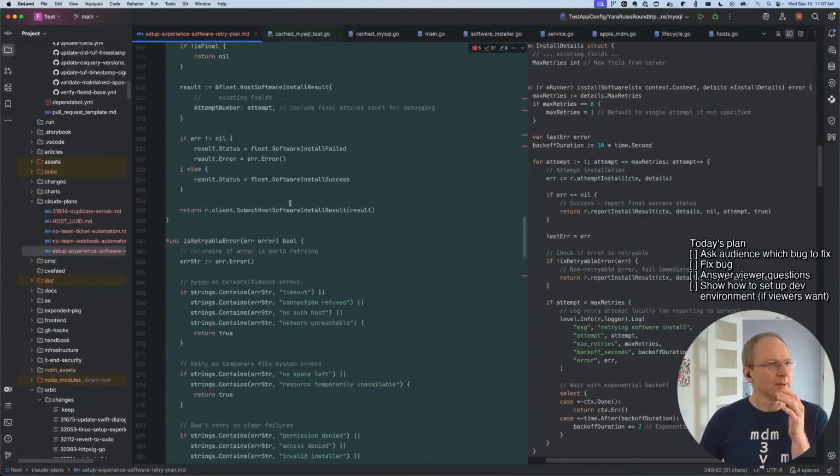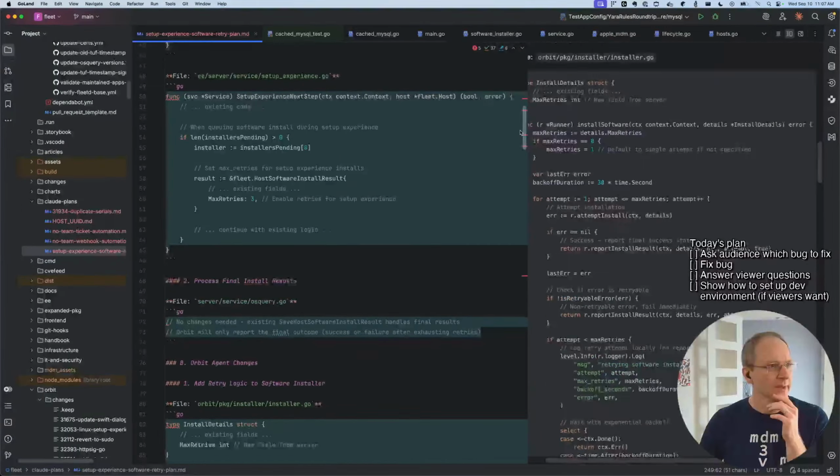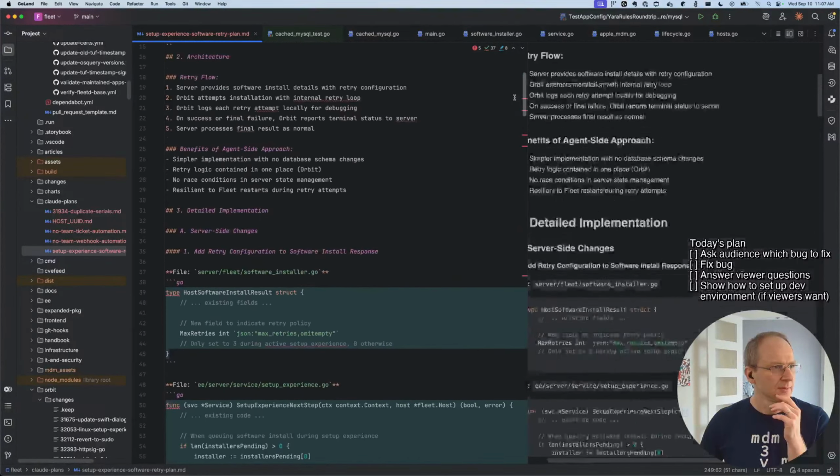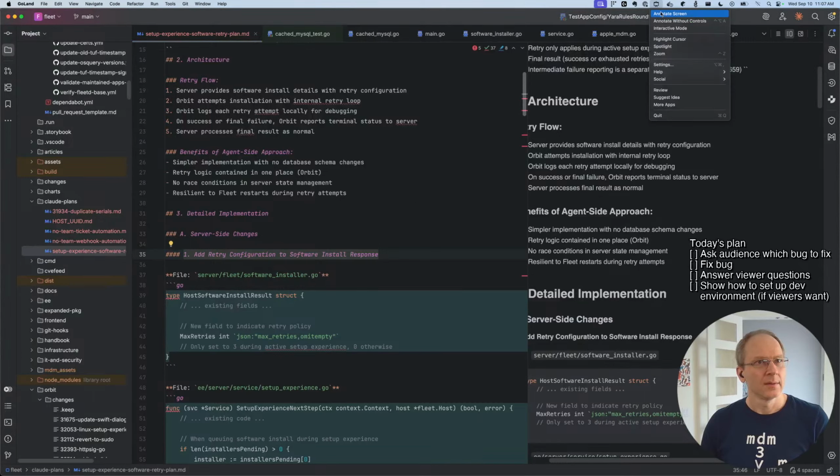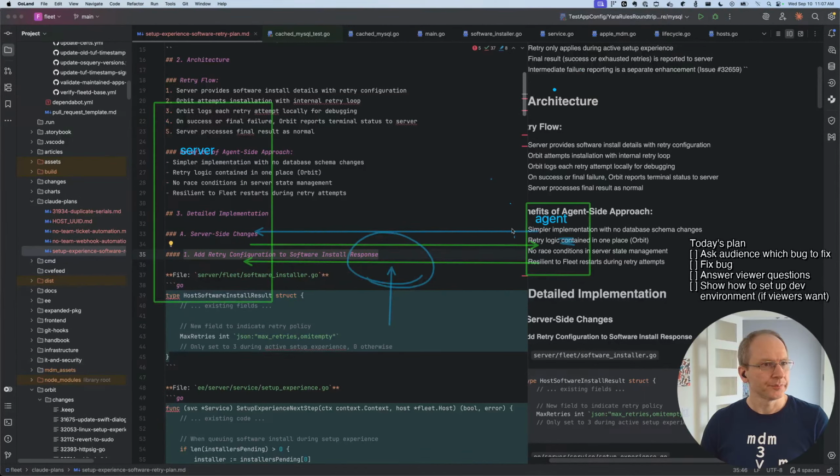Let me just make sure I understand everything that needs to be done here. So, add retry configuration to software install responses. Okay, so when the agent receives the software to install, it needs to know if it needs to retry or not. So we can start working on that. I think that's pretty straightforward.